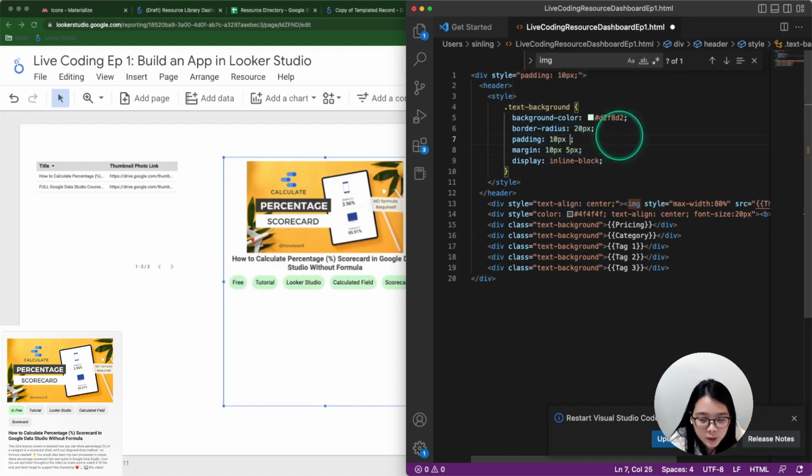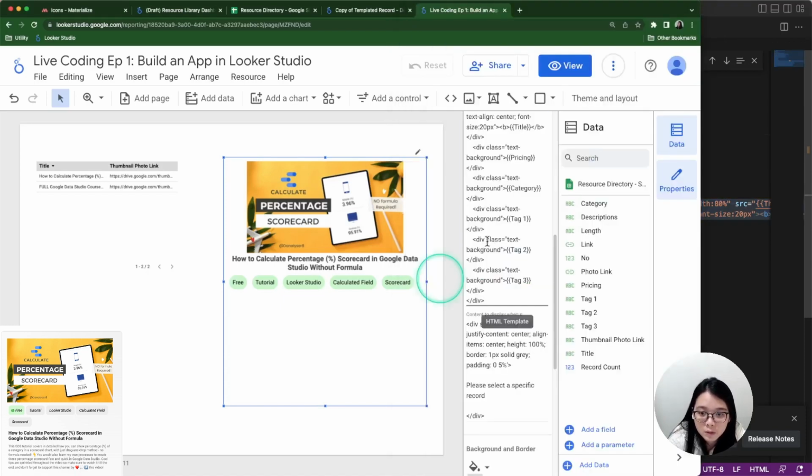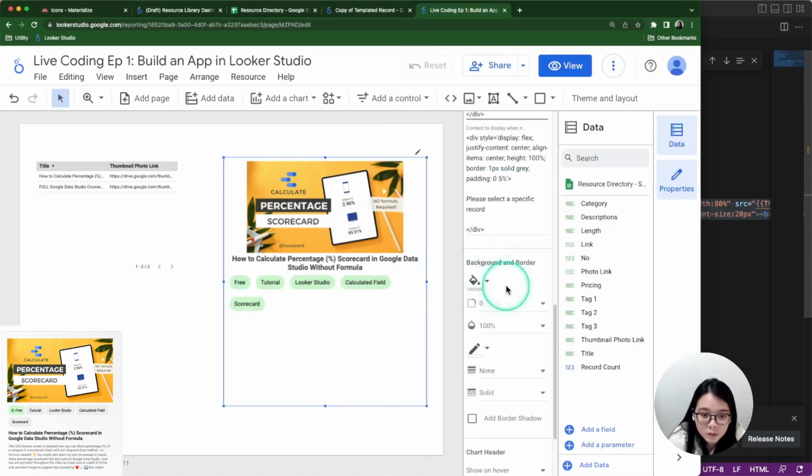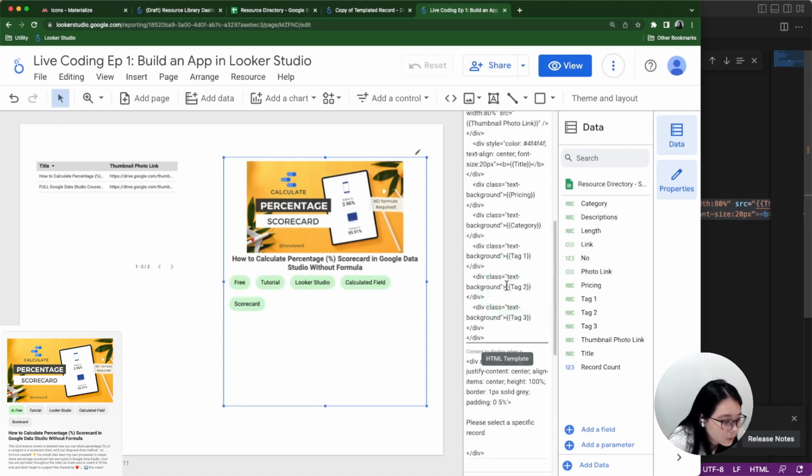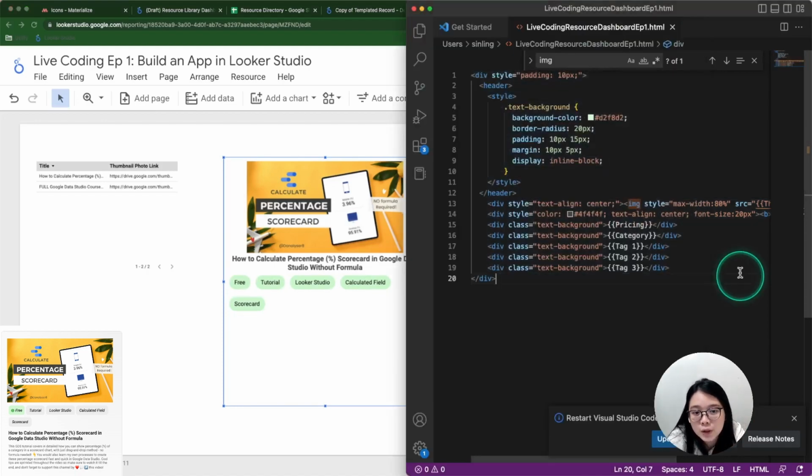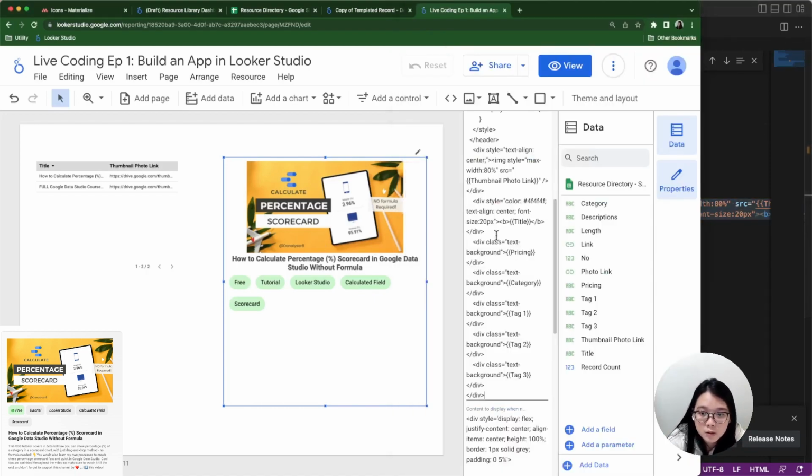Okay, so let's just say 15 pixels. Okay, looks slightly better. The border radius maybe can do 10. Does it look similar to mine? Yep.